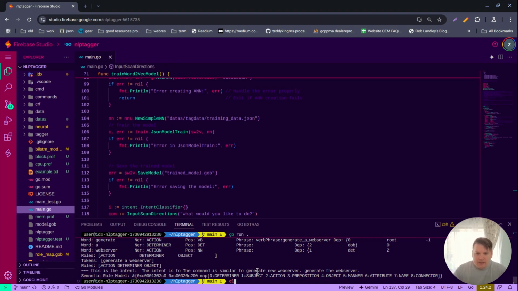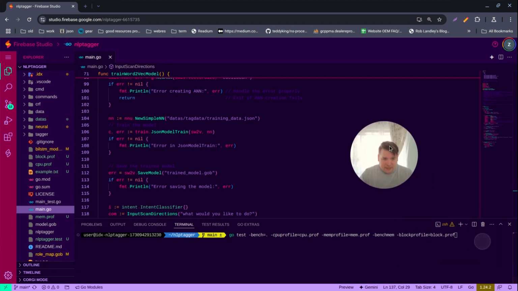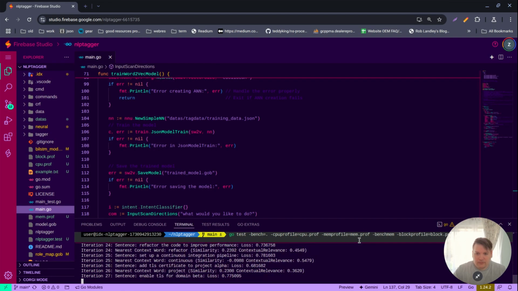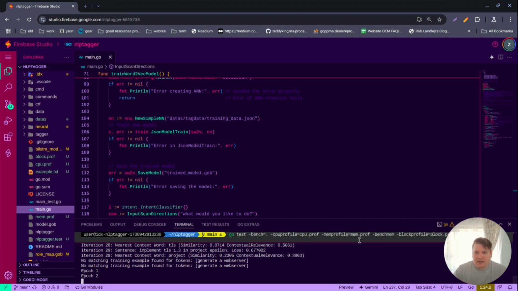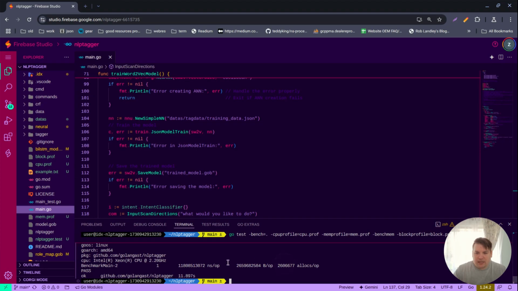But what I wanted to show you was what I was doing to try and get down its memory and its allocation. You would just run this command, and basically pprof generates some profiles. These files are CPU, then mem, and then block. It'll give you a readout too of allocations and memory and how fast everything is.